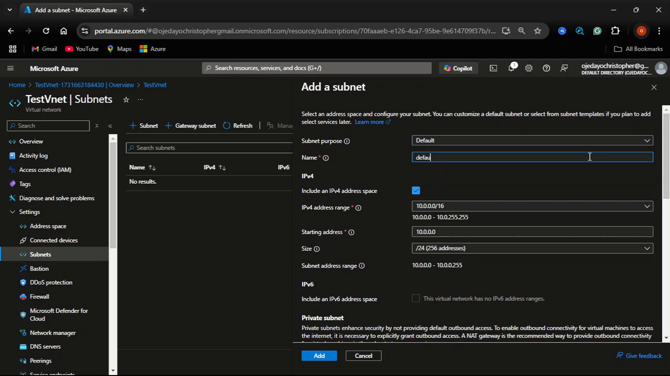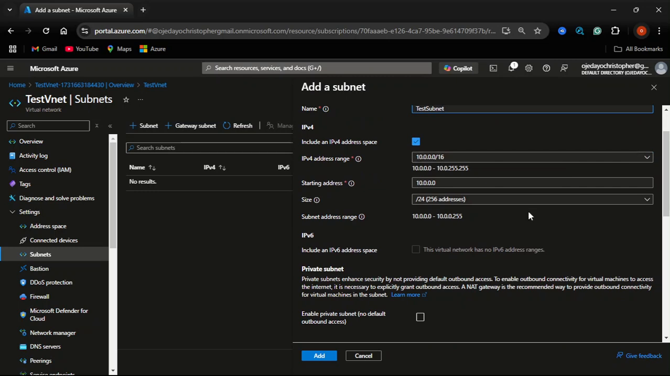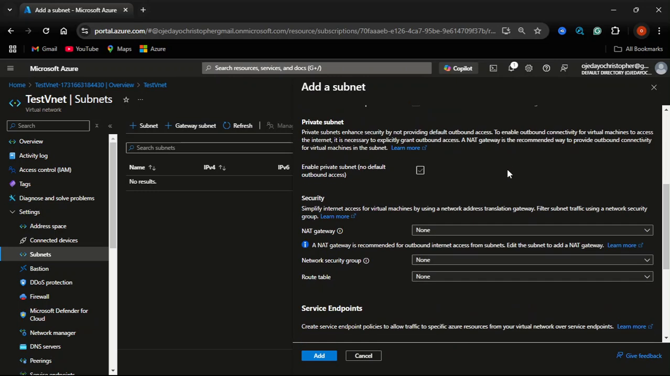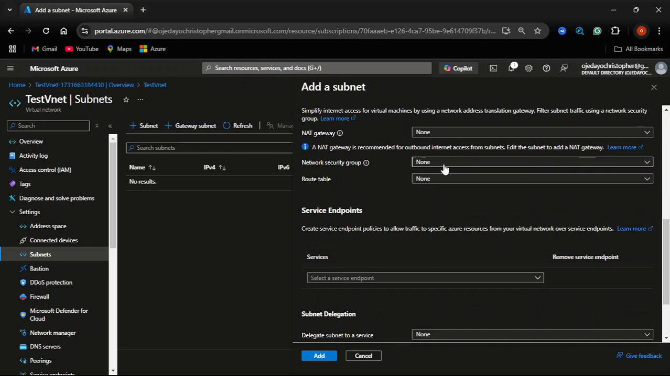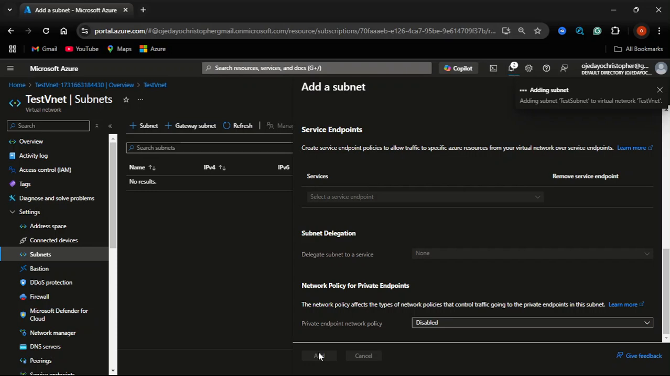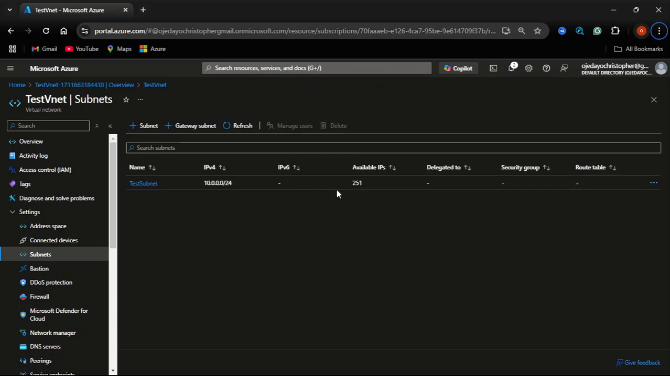And for name, we are going to give it test subnet. So test subnet. Now it's under range 16. I've explained this already. So you see we have 256 addresses. So that's all for here. Click on add. So we have this, our test subnet is ready.